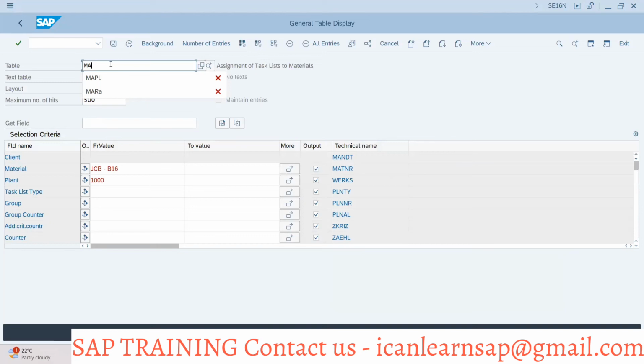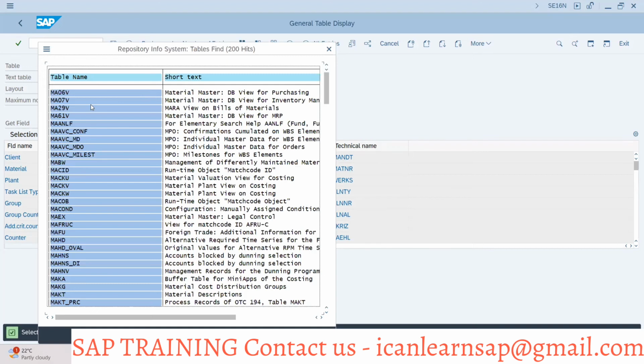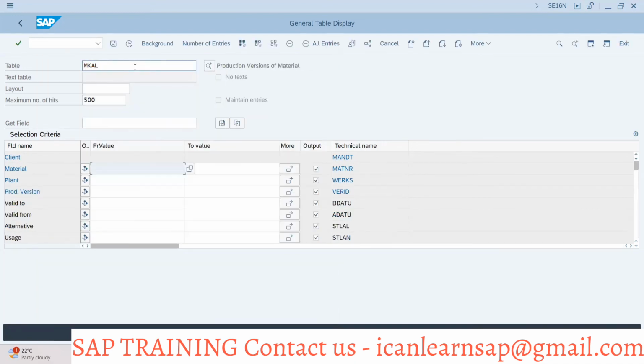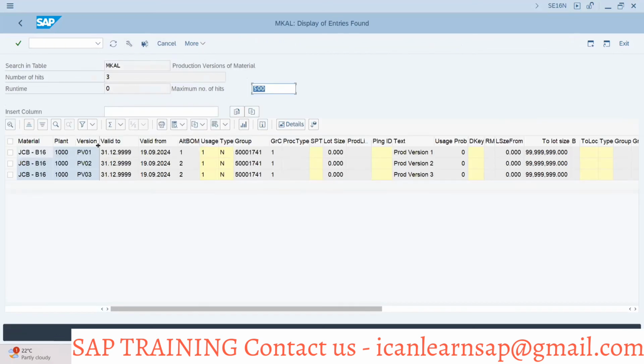If I check the MAKL table, here we can see the production version. So I can provide these details and execute it. I can get the production version details: when it was created, what the production version is, and all.